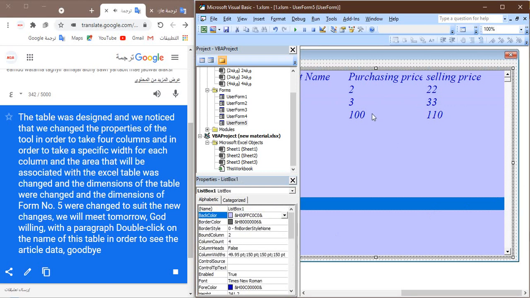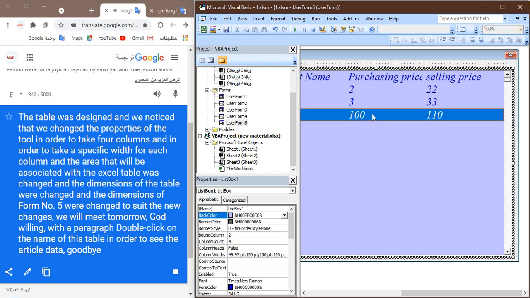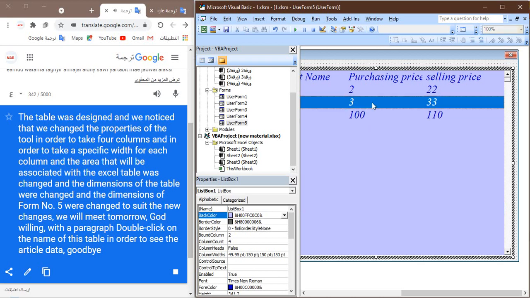We will meet tomorrow, God willing, with a paragraph, double-click on the name of this table in order to see the article data.